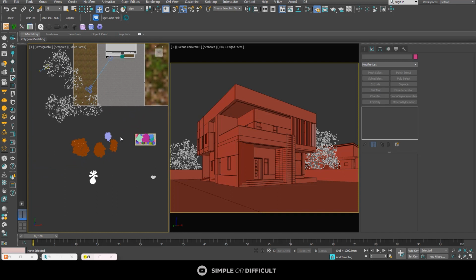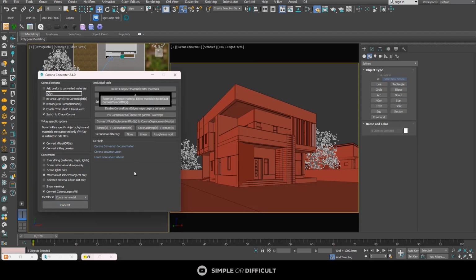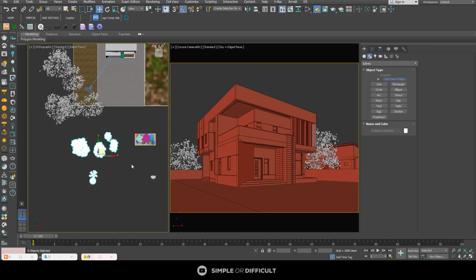So, but these materials are Vero materials. So to change it to Corona materials, select them and you click on this button here. This is Open Corona Converter. So I'm going to click on it, and I'm going to say materials of the selected objects only. All right, I'm going to put it in non-metal, and I'm going to convert. Hit convert. It will convert them for me.